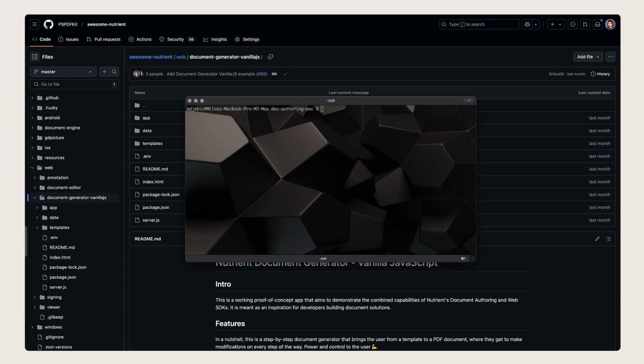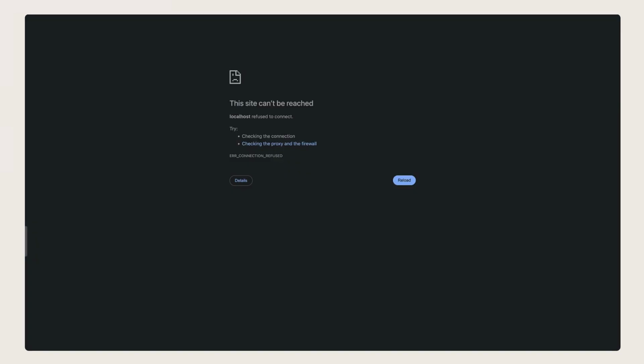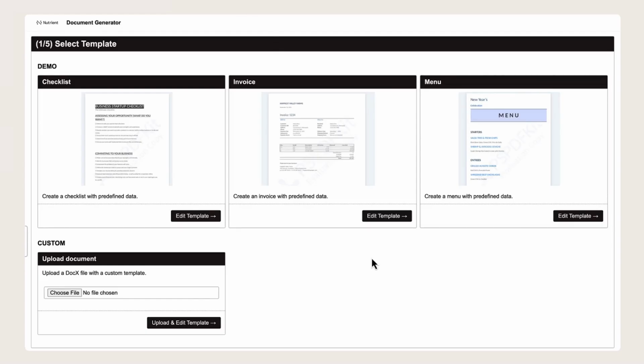But I'm now going to just, after cloning the repo, run npm start, and I should get a server running here. There we go. Okay, so this is a document generator. The idea is to get from a template and some data to a decently formatted PDF on the other end. So I have a couple of pretty fun templates in DocJSON format: a demo, checklist, invoice, and menu.